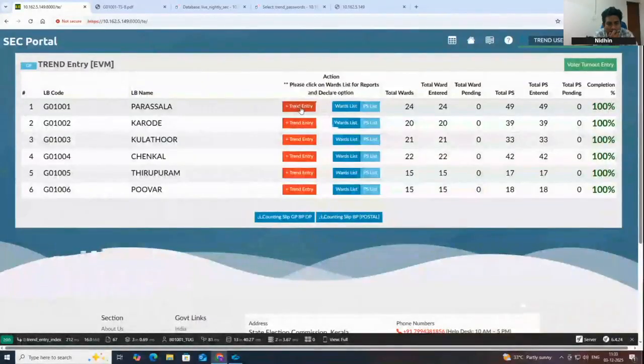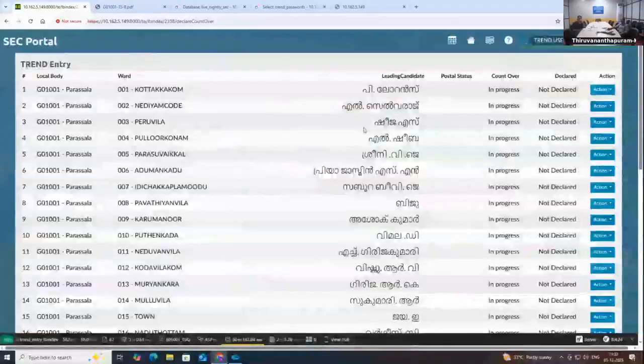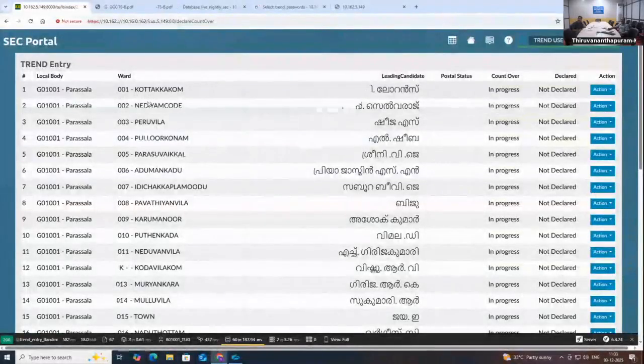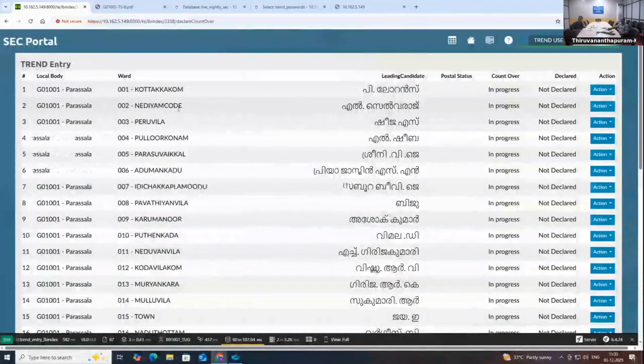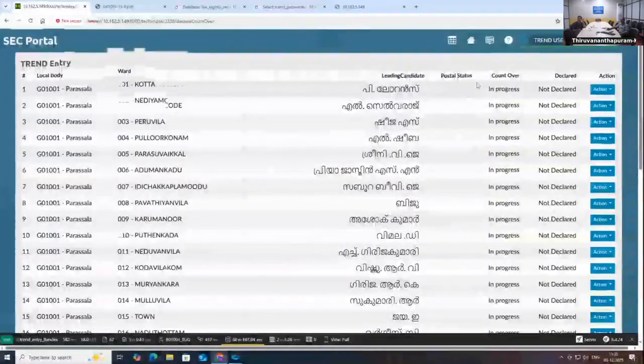Now we can check how to enter the data in the trend entry portal. For data entry we have a button here, trend entry. There are 2 options here: one is the ward list, the other is the polling station list. In the ward list we can see the Gram Panchayat wards here: Parashala ward number 1, Kottakagam ward number 2, Nediyam Godu. The status of counting is here.